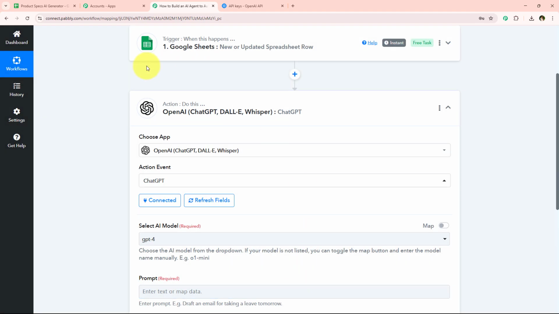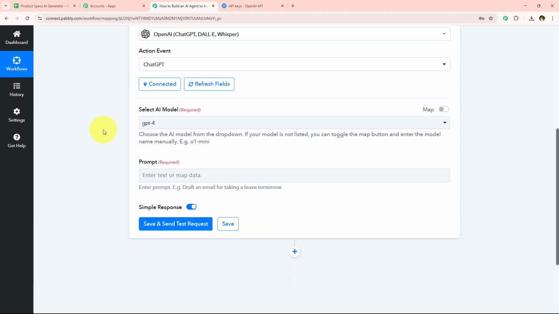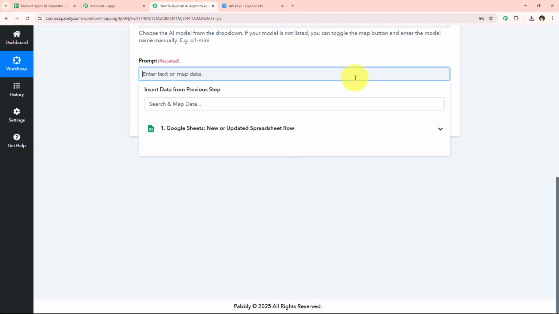And once we click on this save, with this we have successfully connected our OpenAI account with our Pabbly Connect's workflow. And now it's asking me to select the AI model. So I'm simply going to select the AI model as GPT-4. You can select any other of your choice. And now it is asking me to enter the prompt. So I'm simply going to enter my prompt right over here.